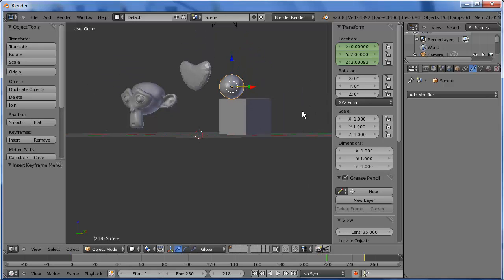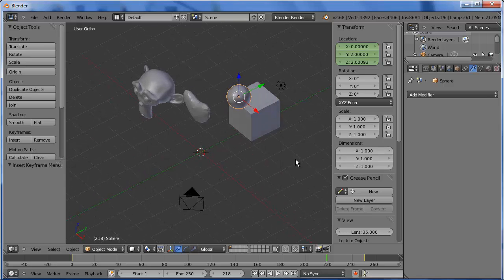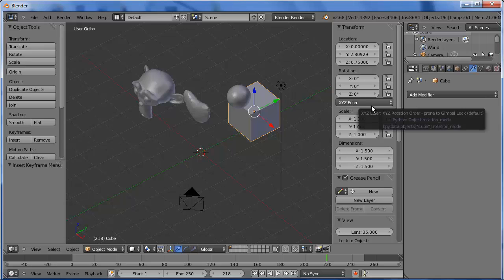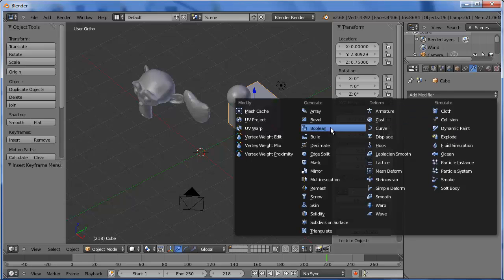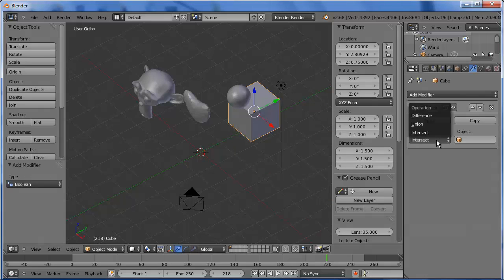That's not the look I want. What I'm going to do is add a modifier. And I'm going to select the cube. And I'm going to do a boolean operation, and it's going to be the difference. And I'm going to use the sphere.